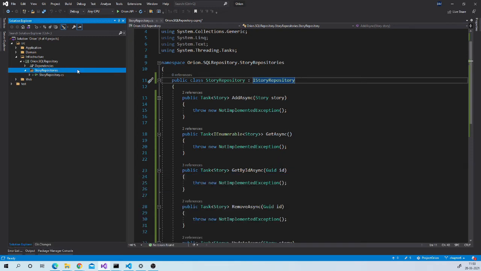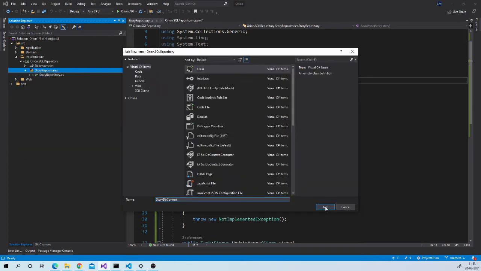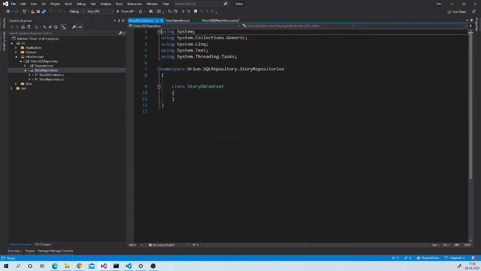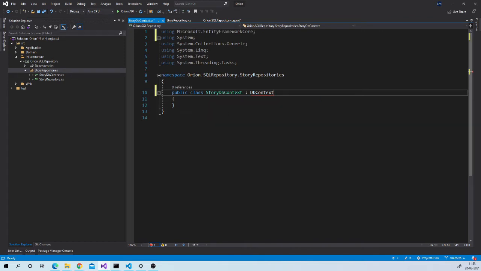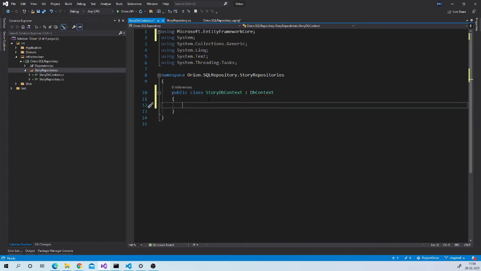Now we can add StoryDbContext class. Make it public and derive it from DbContext class of Entity Framework. So this class will be responsible to connect with database. Over here we have to mention to which database we need to get connected. For that you can overwrite OnConfiguring method.